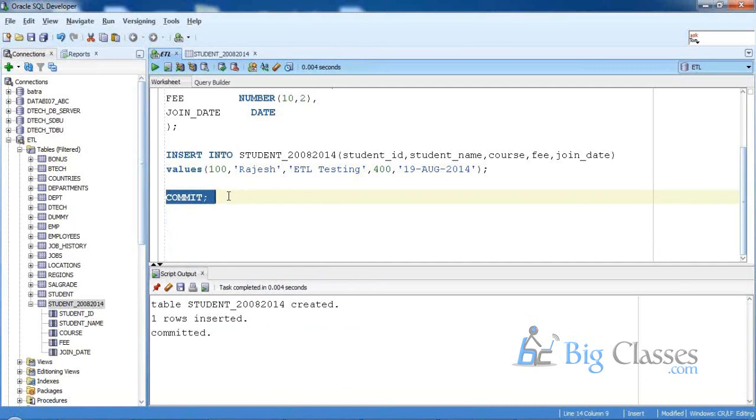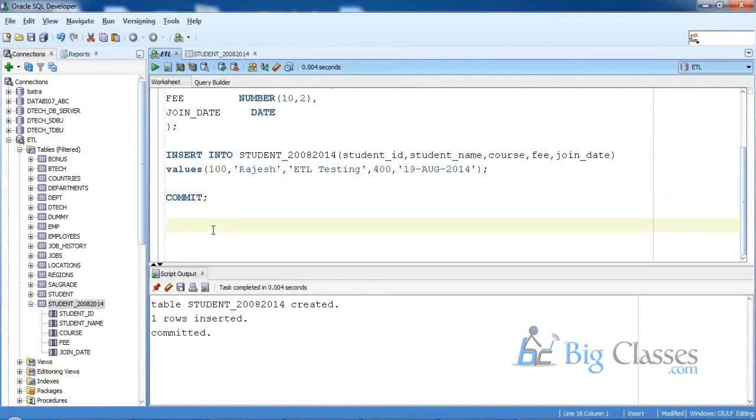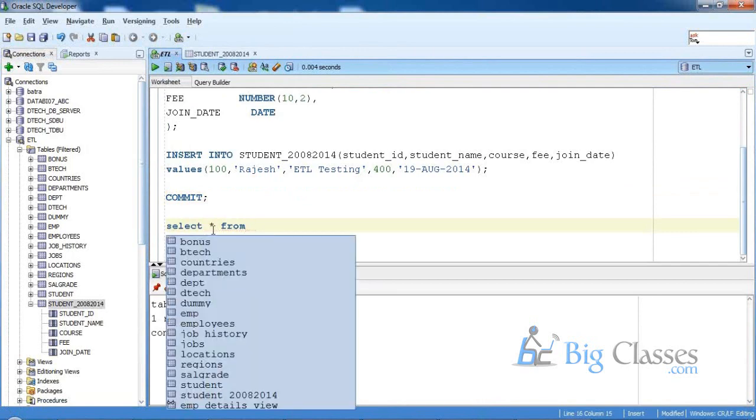How would I view that a record has been added? Go to the student table, and either you can refresh it here, which will retrieve the data you have added, or if you want to retrieve the data from a table, you can use the command select star from, and then the table name. Select is a command to read the data.